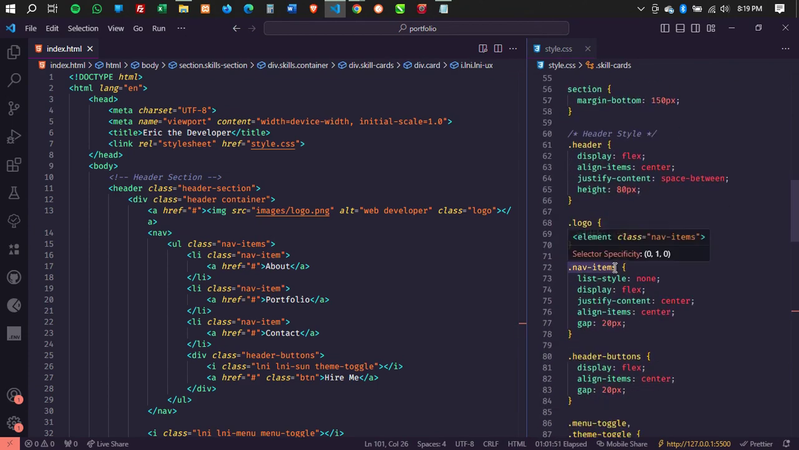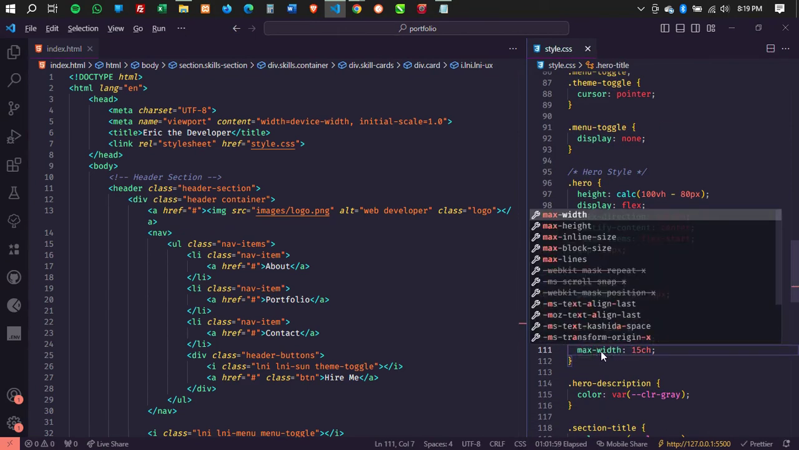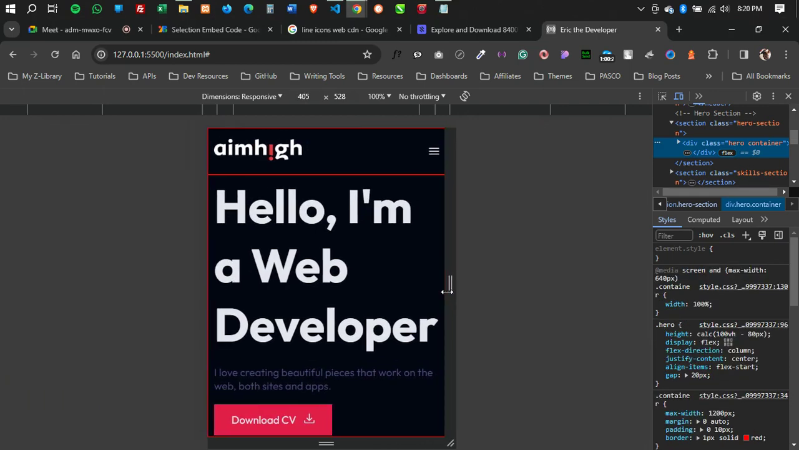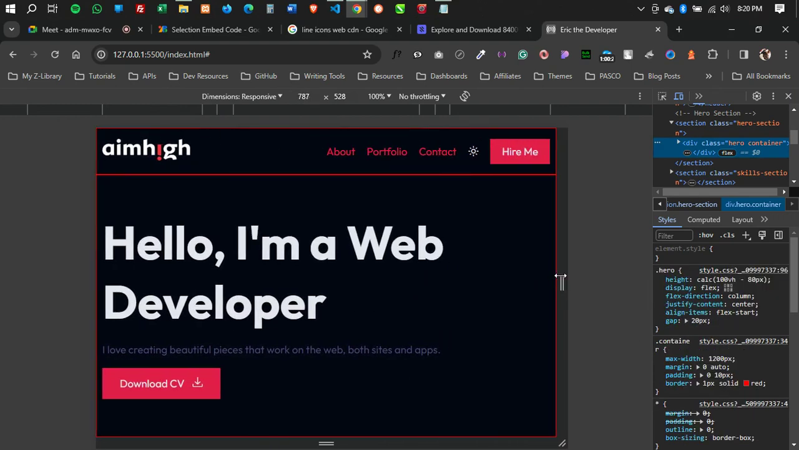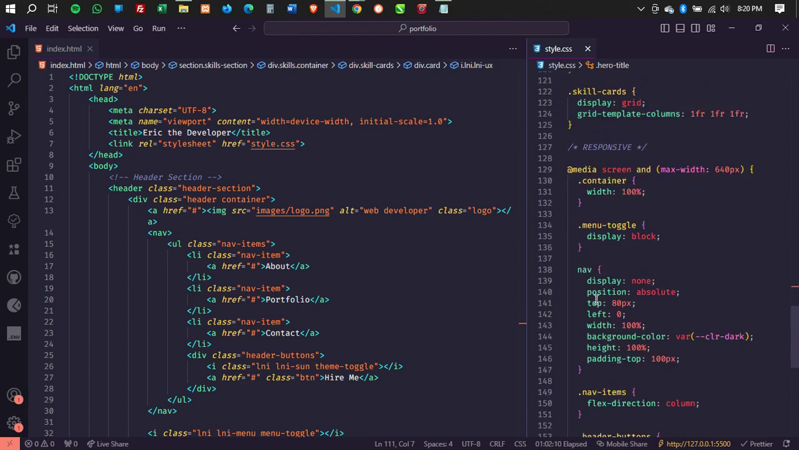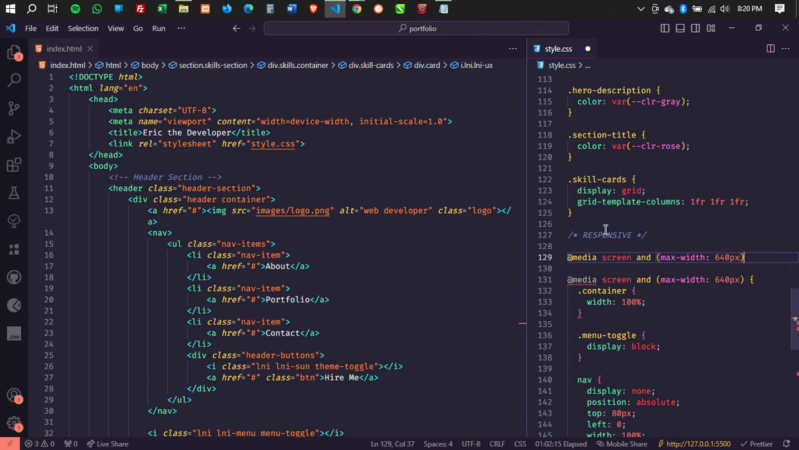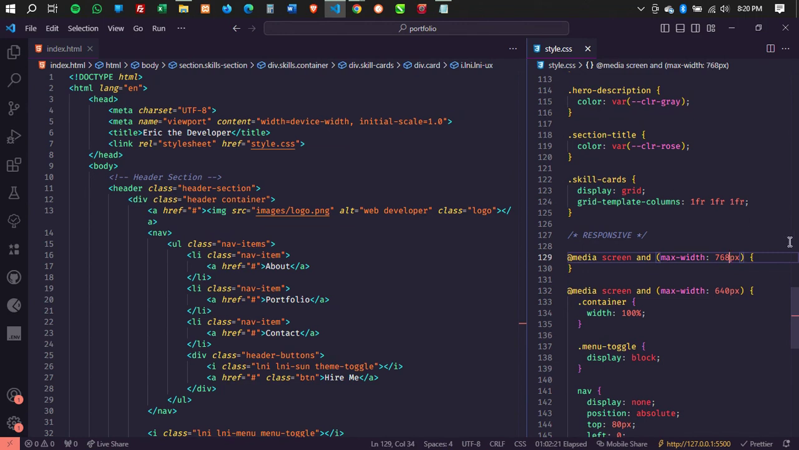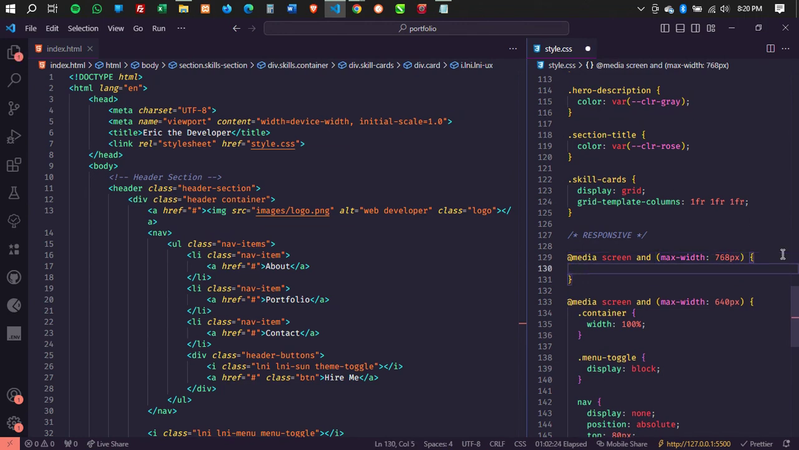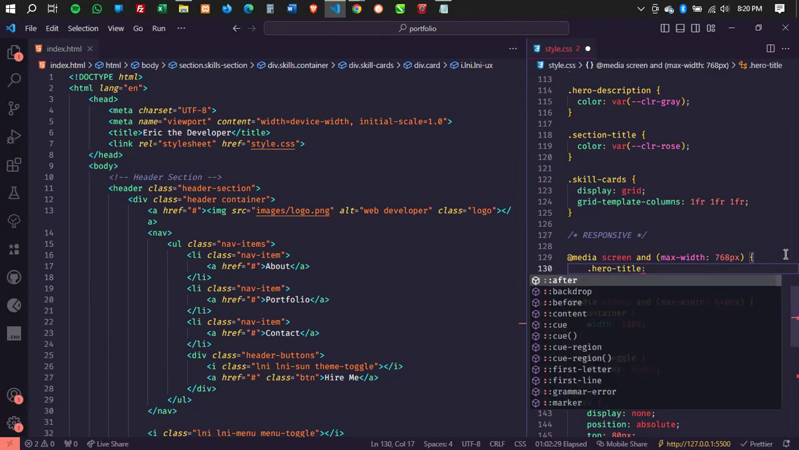The hero section, we have a hero title. So the width, let me just put a max width, and then it can wrap in this particular instance. So let me come back here and then work on the responsiveness for tablet. Let me bring that here. And tablet, that would be 768 pixels. So I could just say that hero title, and then I'll give it a 3 rem.